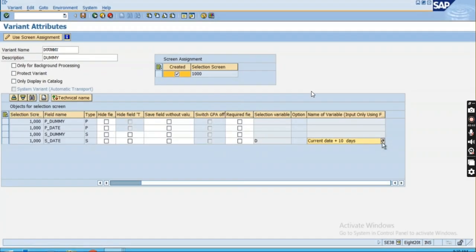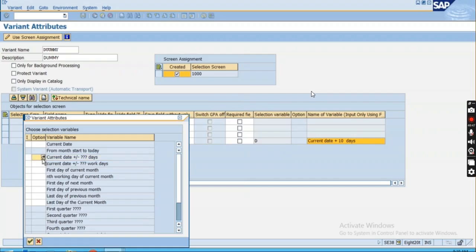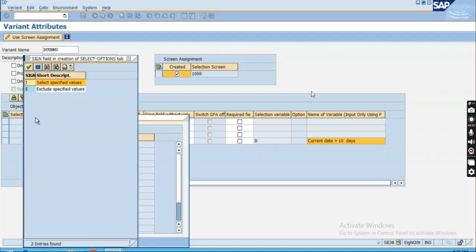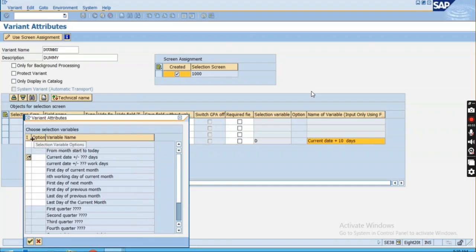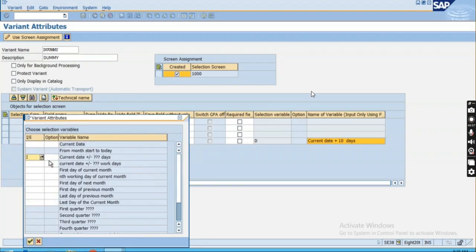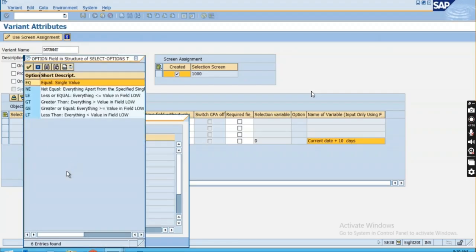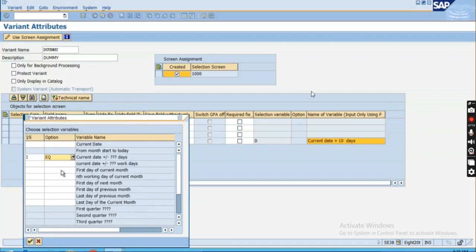Click on the save button. Once again, press F4. This option I have selected here, and by default this will be I, or this will be equal. By default this will be I. In the select option we have two types of sign, include and exclude, and we have multiple options available over here. So by default, if you don't select anything, I or EQ will be taken.